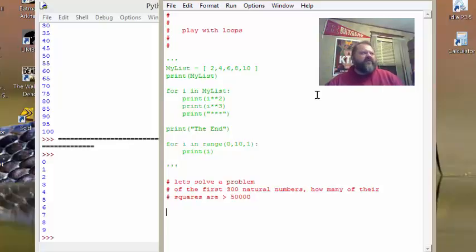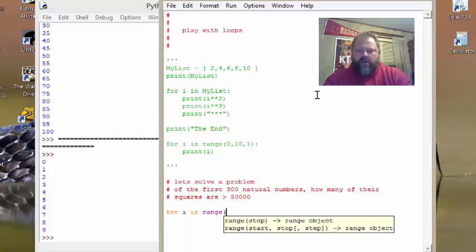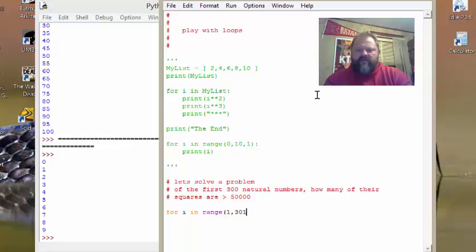Okay, let's say somebody asked you that. They said the first 300 natural numbers, square them. How many of them are over 50 grand? Okay, how do we figure that out? Well, first thing I want to do is I want to see if I can list them. So for I in range. What do I want to do? I want to start at 1. I want to go to 301 because it's the first thing I don't want. And I'm going to go up by 1. But I don't really need that because I can use the default. I can do that. And then I can say print I.